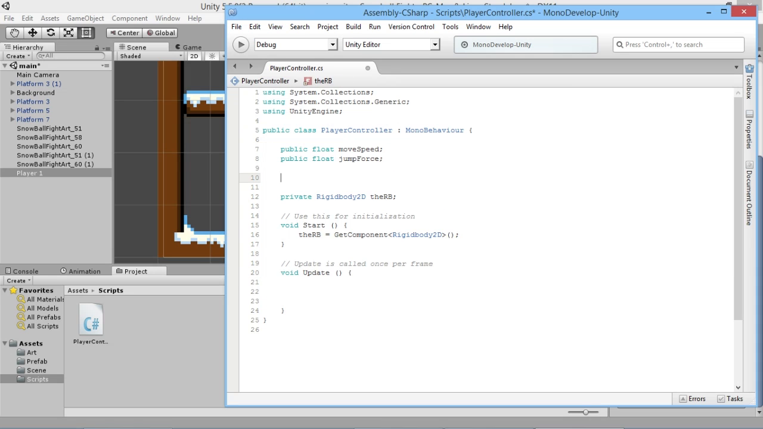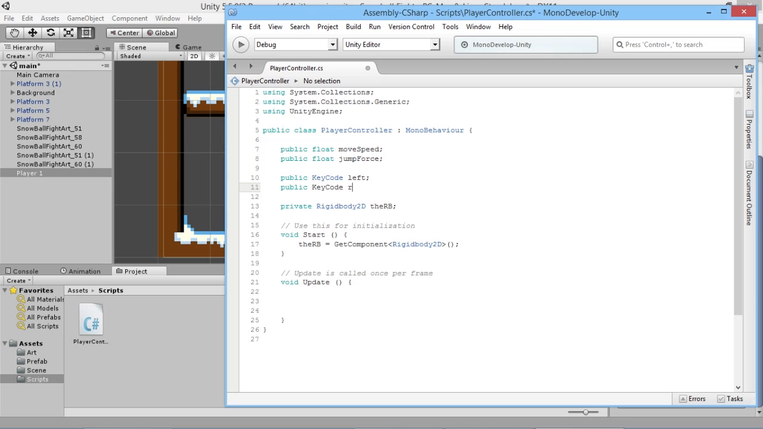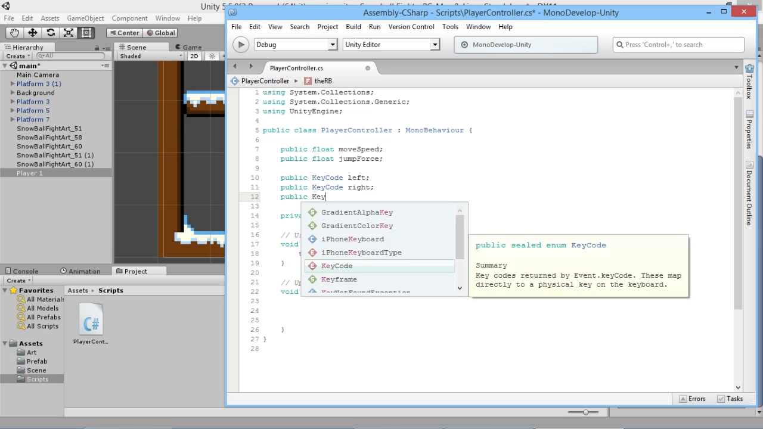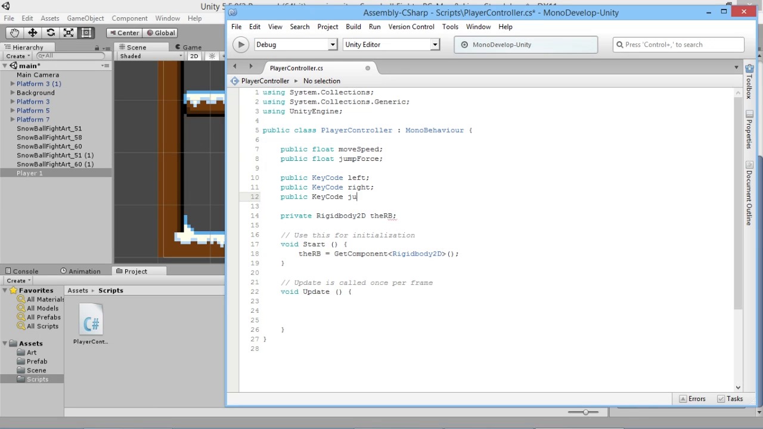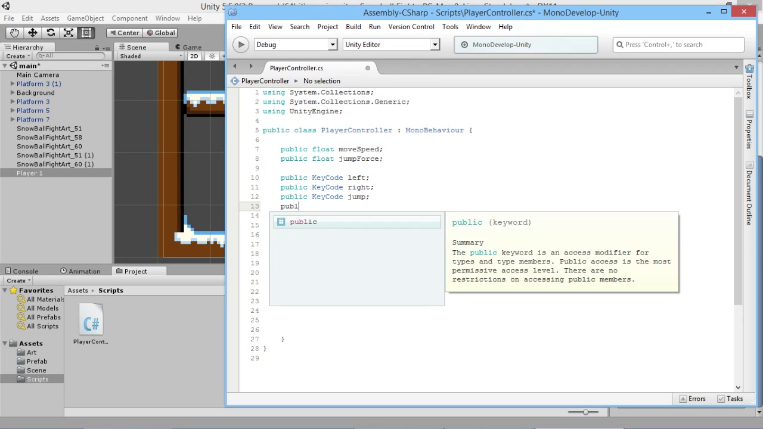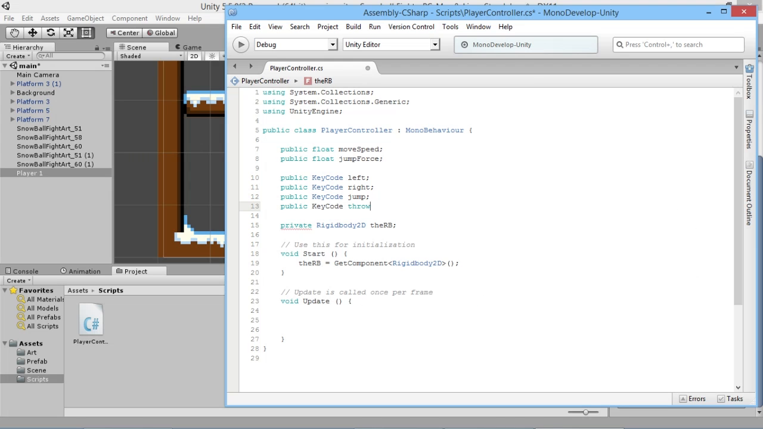What we're going to do up here, this is the most kind of basic way to add custom controls. It's not too complicated. Basically what we're going to do is create a public key code that we'll call left, public key code we'll call right. We'll also need one for jumping. So public key code jump. And then finally, when we get a little bit further, we'll have our player throwing snowballs. So we'll have another key entry for throwing our snowballs. So public key code throw ball.